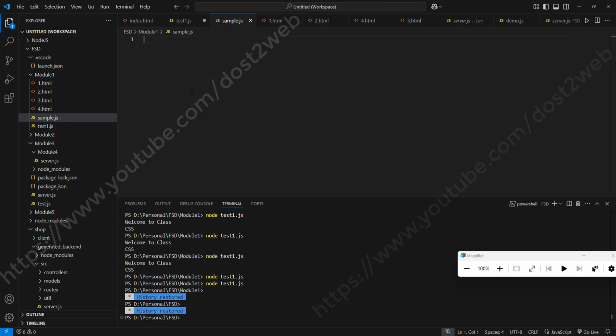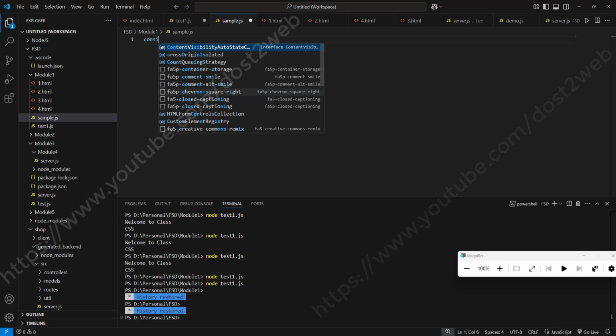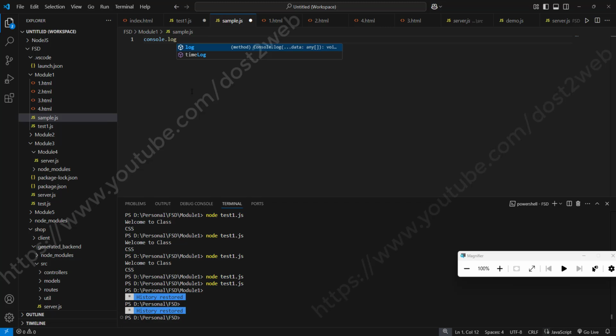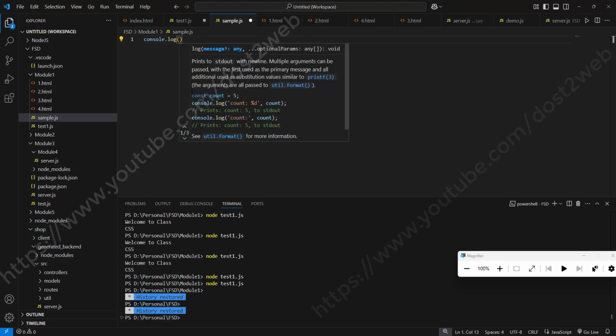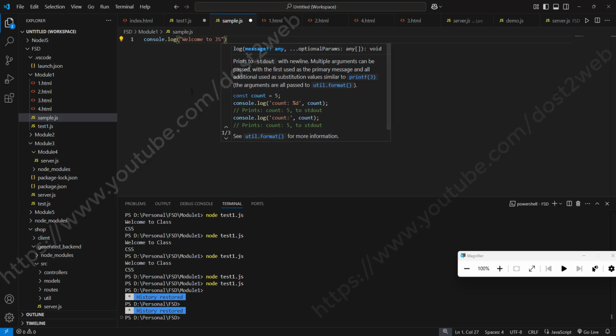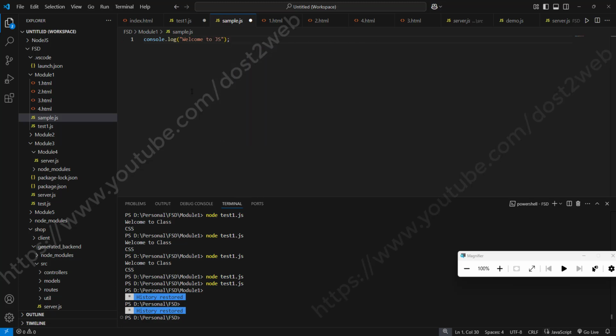Now if you write directly here console.log, and I will give "welcome to JS", semicolon, save it. Now you see that the terminal is open at the bottom. To execute here, I have to type node space file name. So what is the file name?